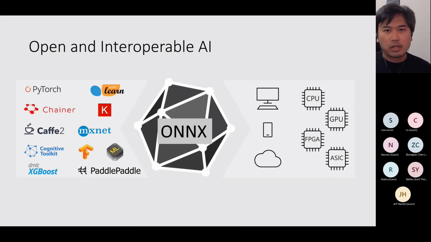And that's what ONNX does. ONNX is the bridge between your machine learning frameworks, and when you're ready to run it, you'll be able to run it on these different devices.